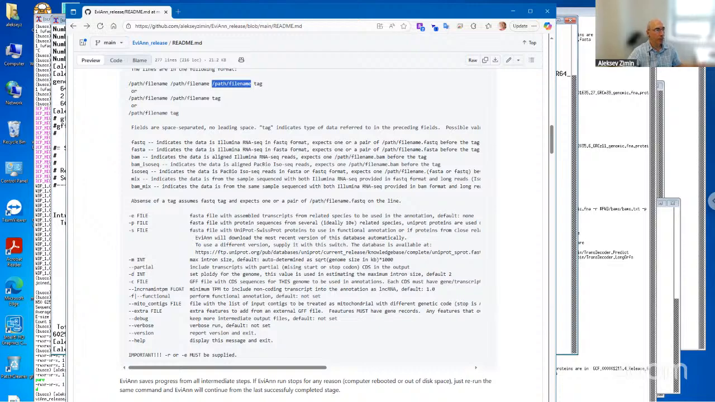And a question from a guest online: can input files be in compressed format? Yes, they can be. I do zcat on all files. BAM files are compressed. FASTA and FASTQ could be either gzipped or not gzipped. It'll be fine. EviAnn will automatically deal with compressed files.